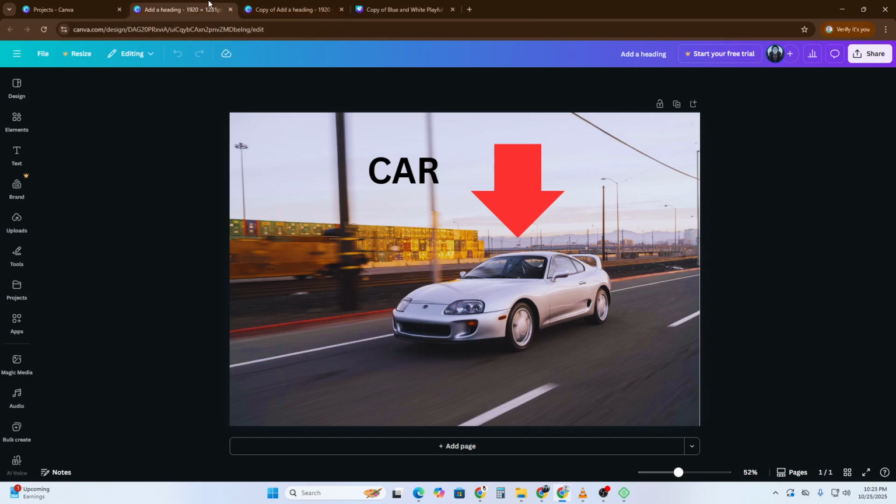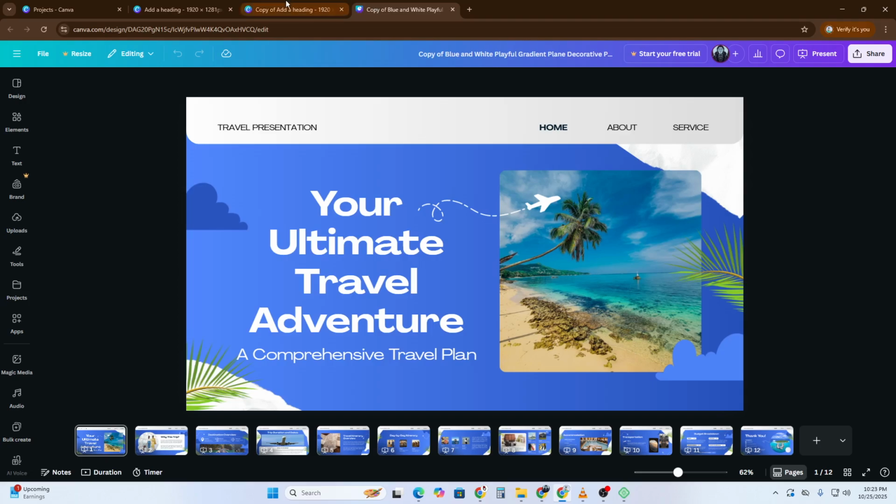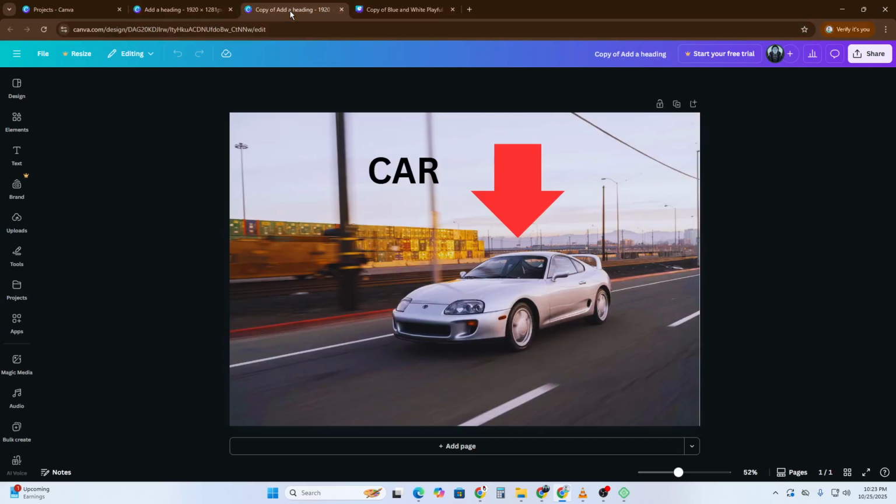Duplicating projects is a game changer, especially if you need multiple versions of a design for social media, presentations, or marketing materials. It keeps your workflow smooth and ensures your original work stays safe. Now you'll never have to recreate a design from scratch again. Just duplicate and go.